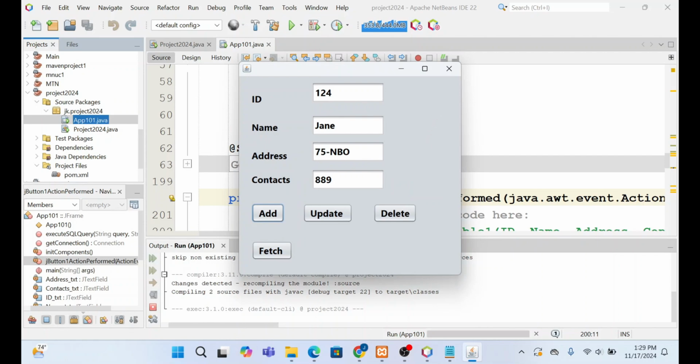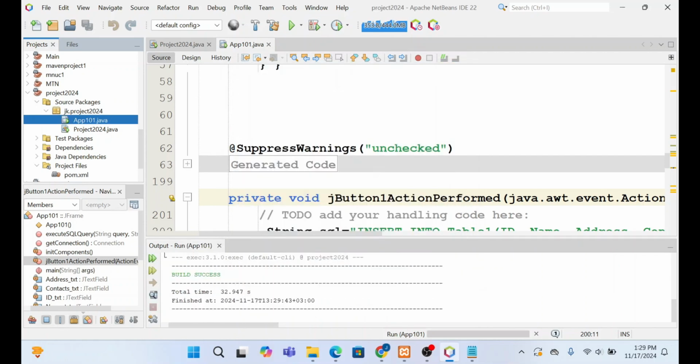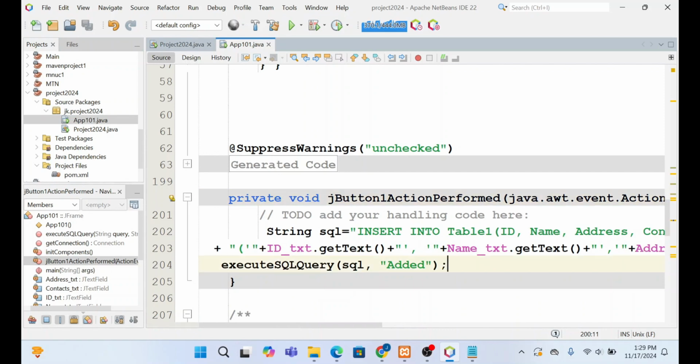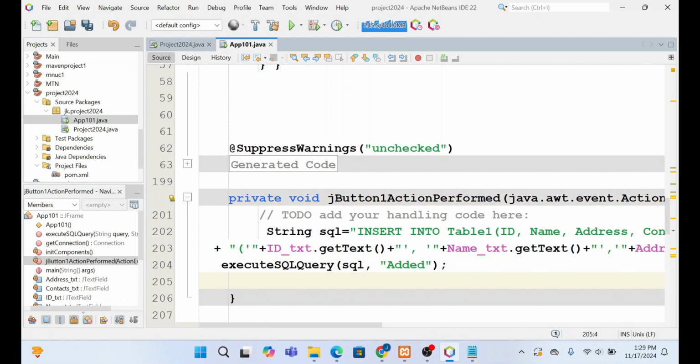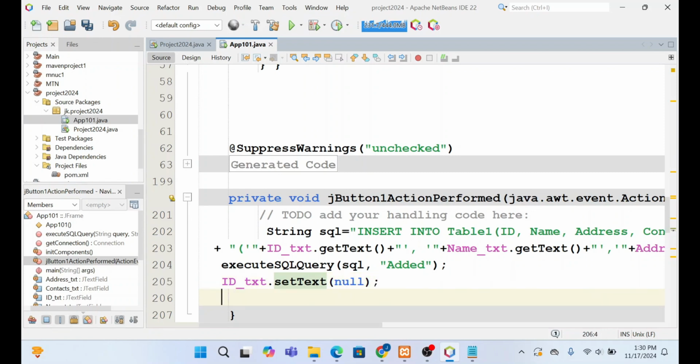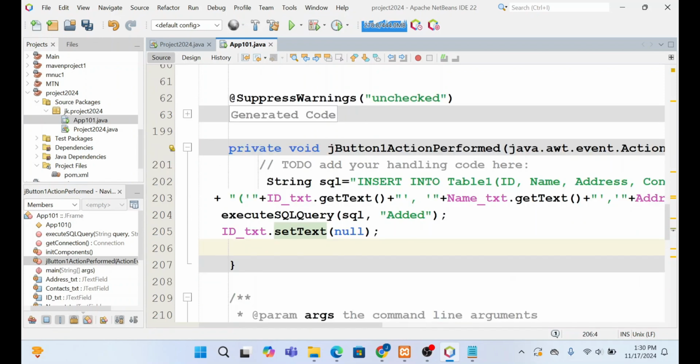Then you can click OK. Now we're only remaining with one issue. We need to clear these fields as soon as we are done adding the data. So to do that, you just come here and write ID underscore txt dot set text, set it to null, and make sure that you have put it below the execute SQL query.